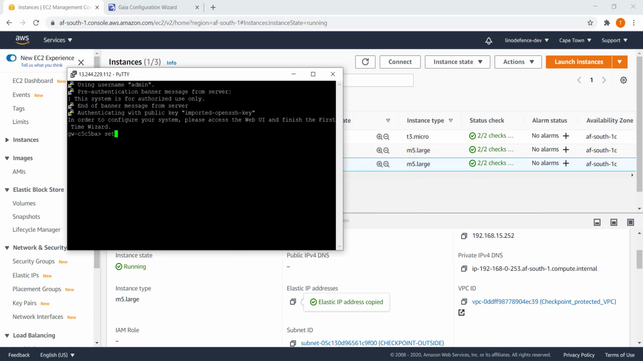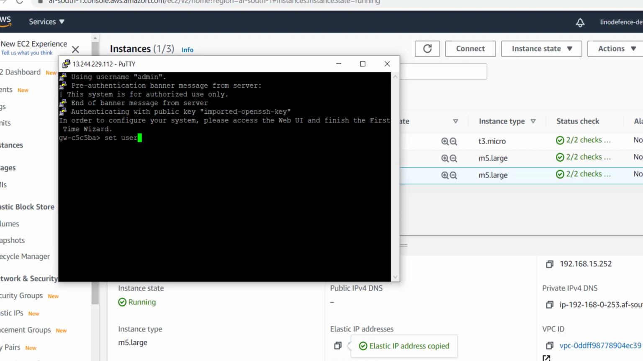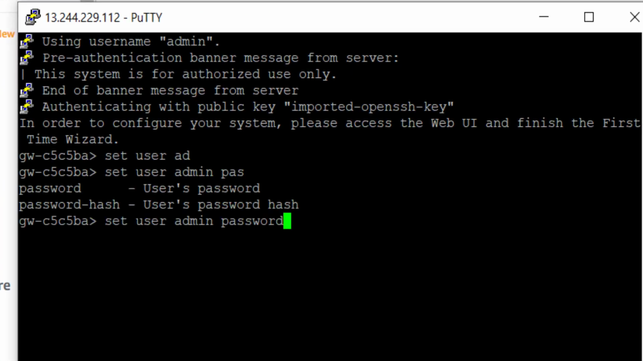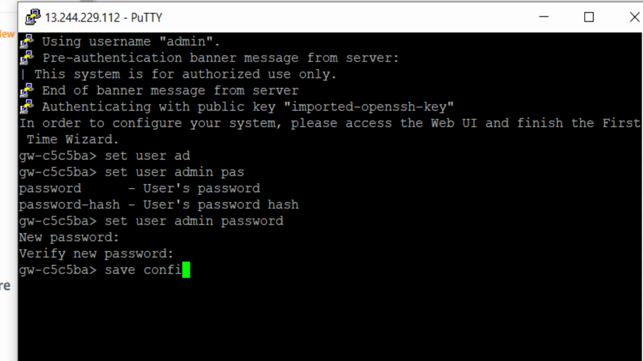Right, our step, set user admin password. You can tab. If you can't remember the command, you can tab, just like any device, Cisco and the like. Remember to save. If you don't, once it reboots, you lose that.